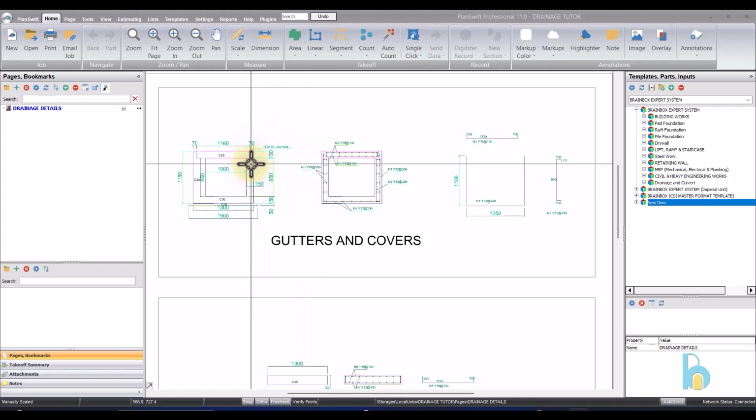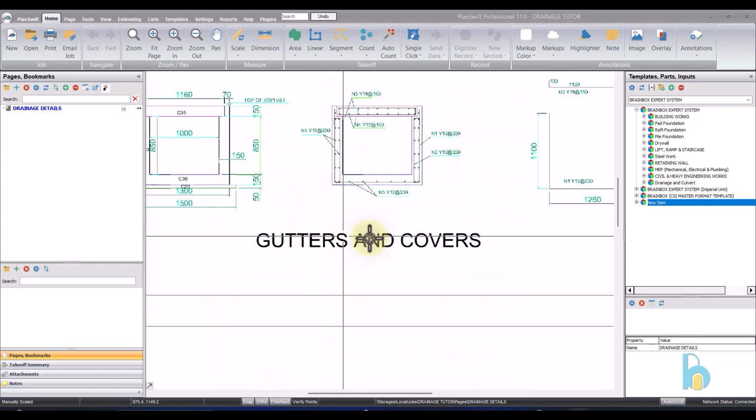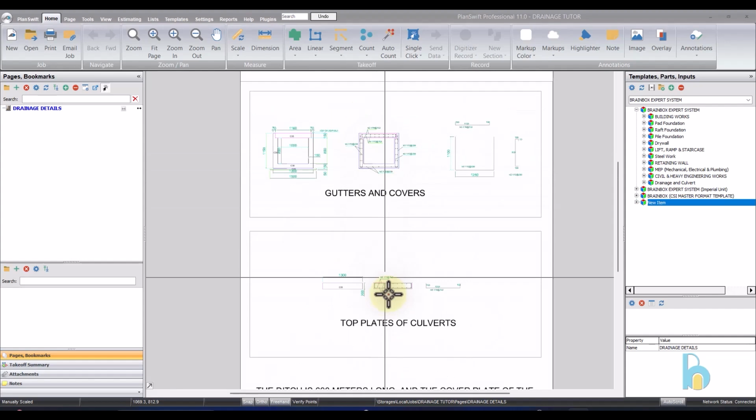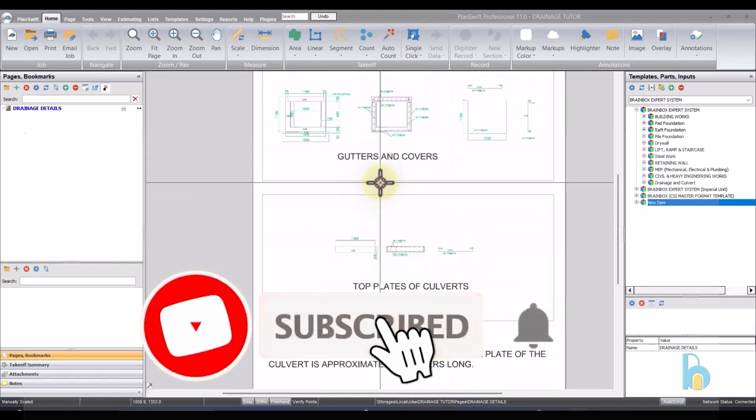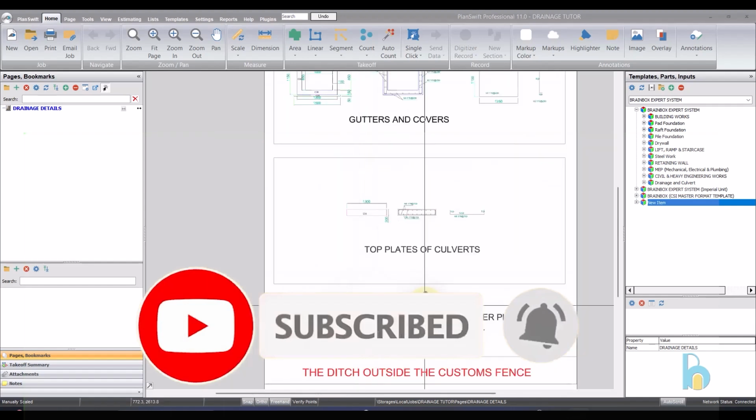So first thing is to study the drawing. You can see this is the gutters and the culvert, which is the drainage. And here we have the top plate of the culvert. And here we have the information on this drainage.